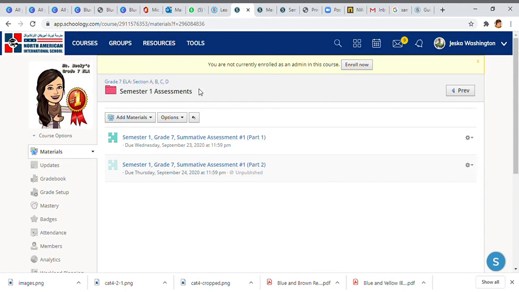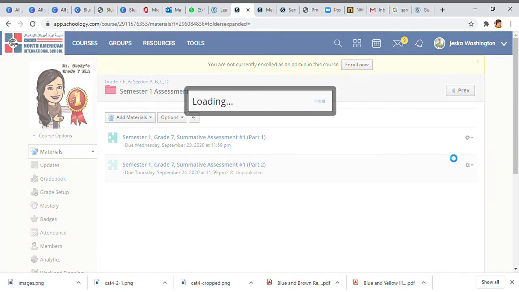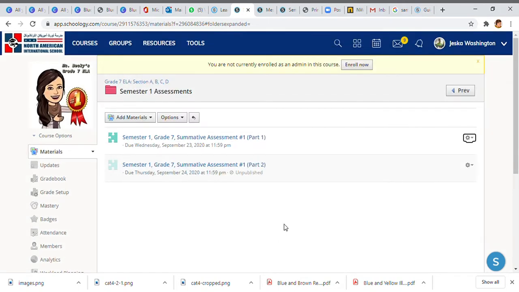One of the first things that's always asked is about the submission or the publishing. You do that from this page, and you go over to the settings and you go to edit. When you edit it, this is where you do your submissions. Your submissions are here for enable or disable. You can also make a password available if you need to do that. I'm hitting cancel because our kids are still testing.